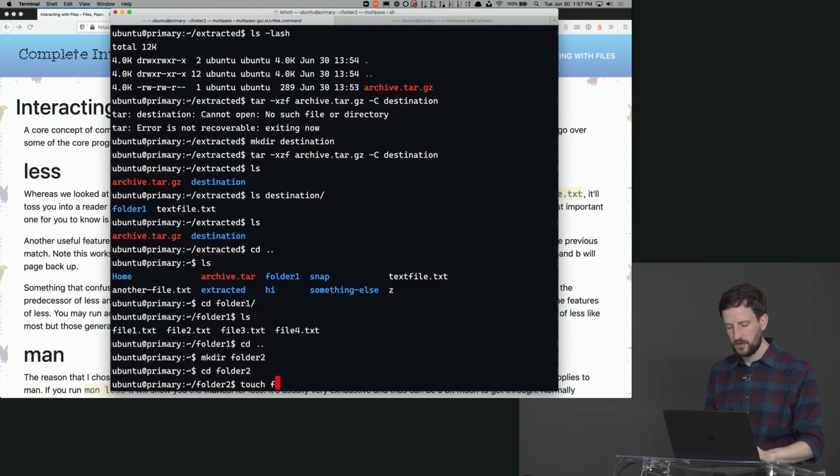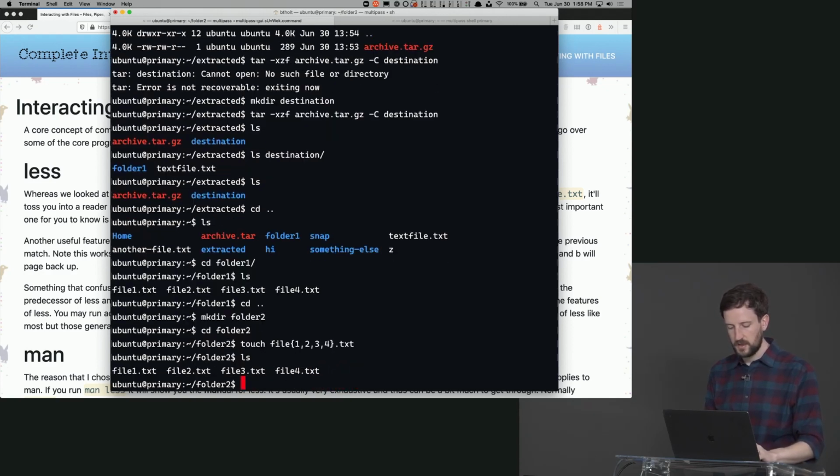So I'm going to do touch file, then I'm going to put a curly brace and I'm going to do 1, 2, 3, 4, like that, .txt. And now if you look in here, I made file 1, file 2, file 3, and file 4. So what this curly brace does is it's a replacement, and I'm saying for every option in here, repeat that, right? So this actually expands out to the exact same thing. Touch file1.txt, touch file2.txt, and so on and so forth. But it allows me to write that in a shorter way.